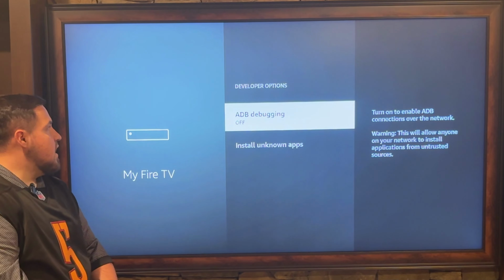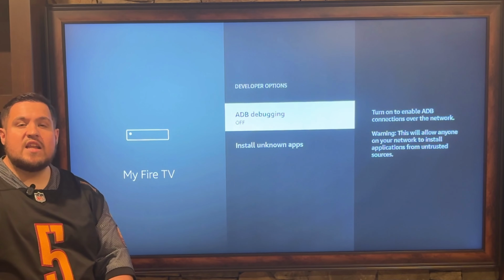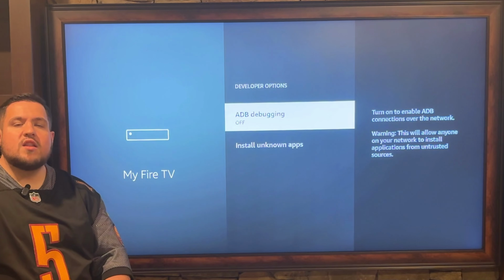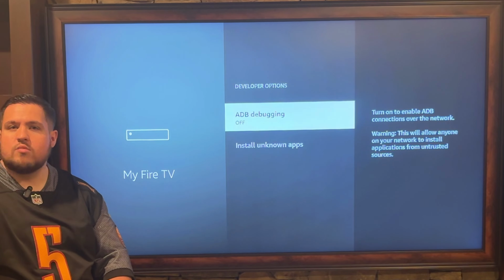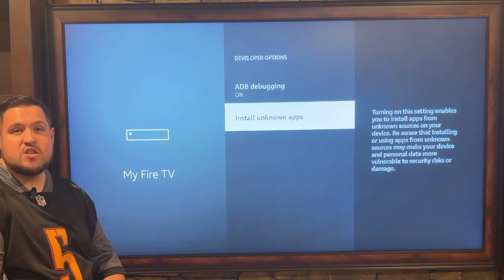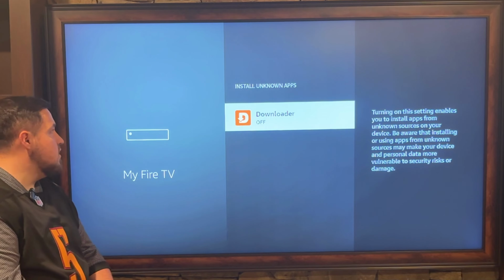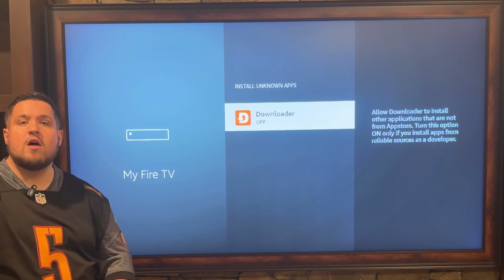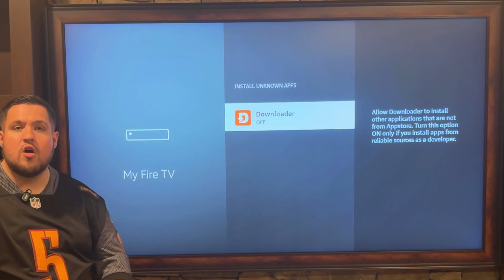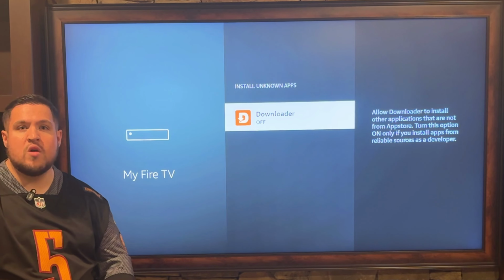I'm going to click on it, and as you see, highlighted is ADB debugging. It currently says that it's turned off. We need it to be turned on, so to turn it on, I'm just going to click the center button on my remote one time. Then I'm going to go down to where it says Install Unknown Apps. I'm going to click on it, and as you see, highlighted is Downloader. It currently says that it's turned off, and we want to make sure that it's turned on by clicking the center button on our remote one time.